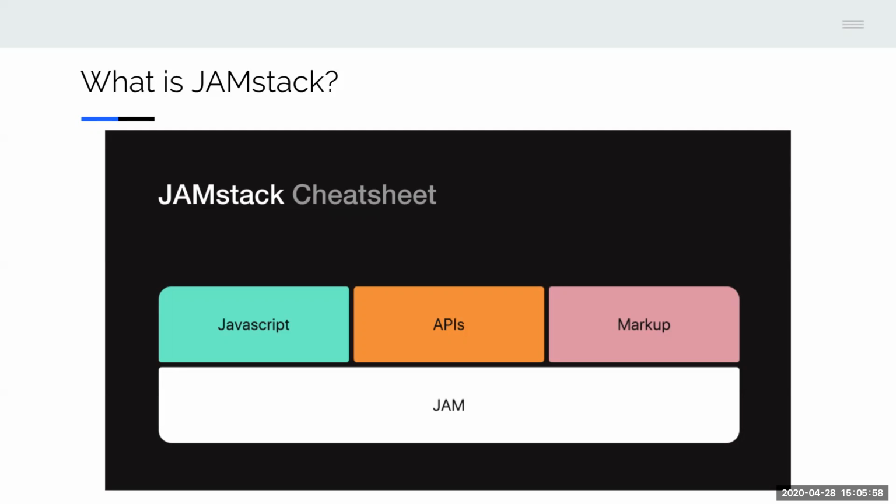Stacks are generally just a combination of several technologies used to create a web or mobile application. So JAMstack is a combination of JavaScript, API, and markup. In this ideology, stack does not include operating systems, specific web servers, backend programming languages, or databases.